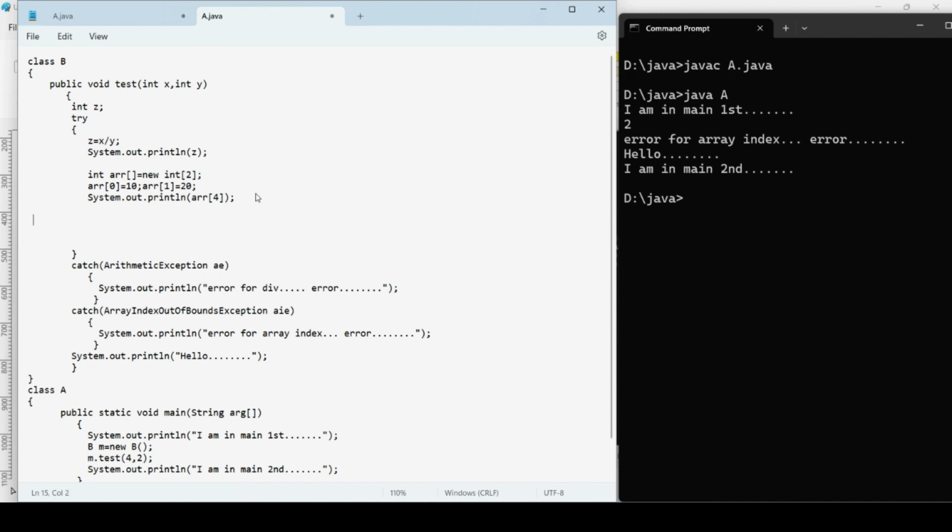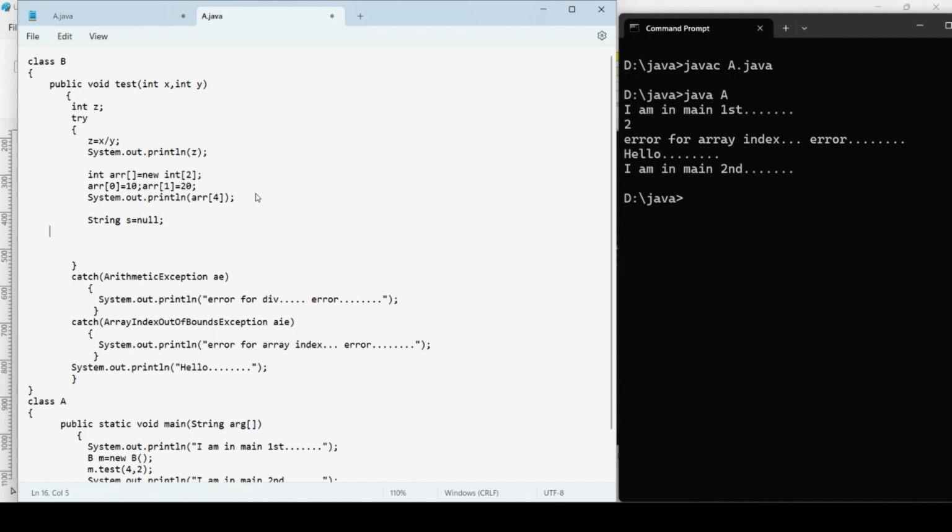I am using another type of exception this way. Say for example, it is String. String is also a class in Java. For example, variable name is s equal to null, and I am trying to concatenate. I am trying to do some activity. What activity I am trying to do? Let's have a look.